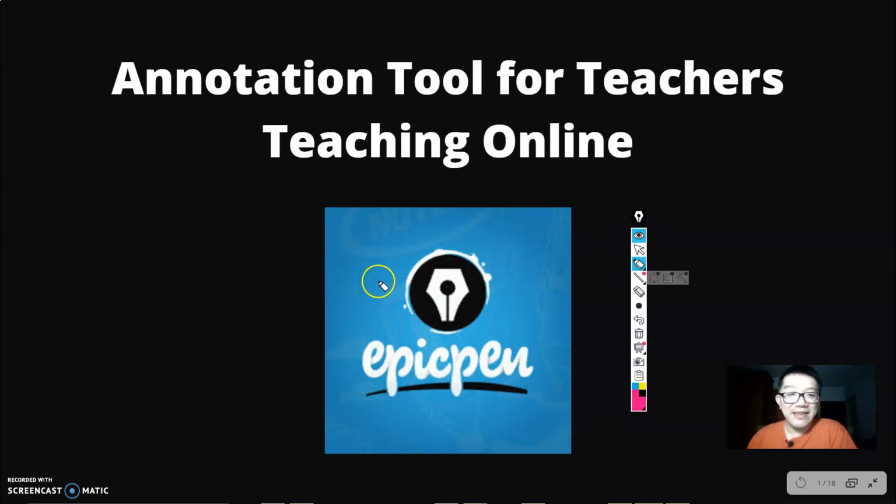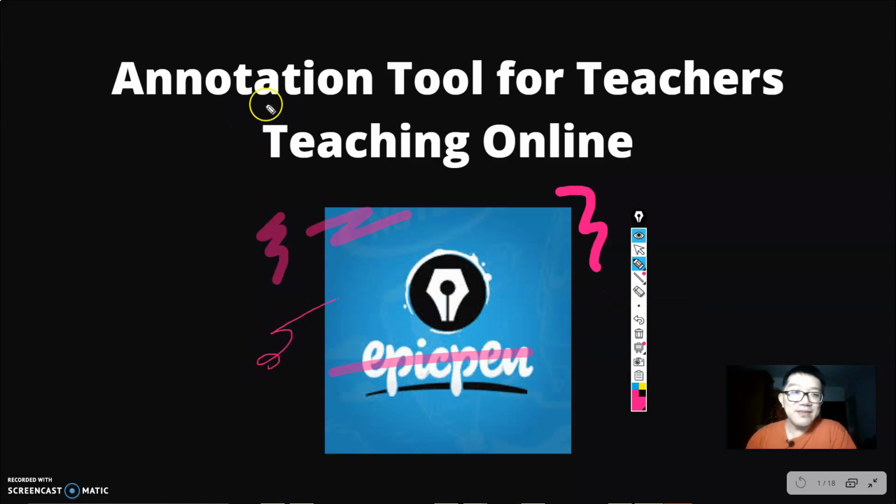This tool you can use to draw, or you can use to highlight something. Because this is a little bit too big, I can make it a bit smaller. This is an annotation tool for teachers.